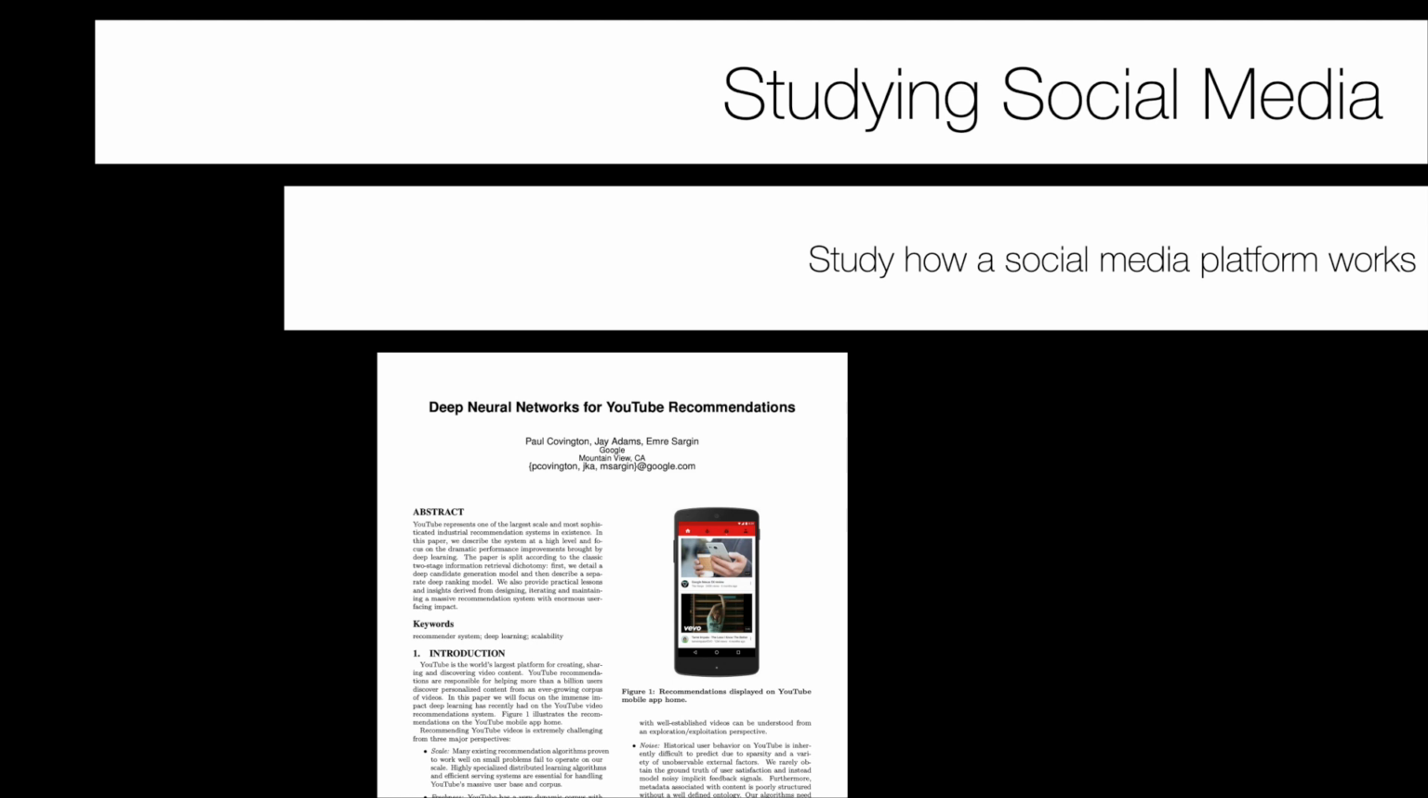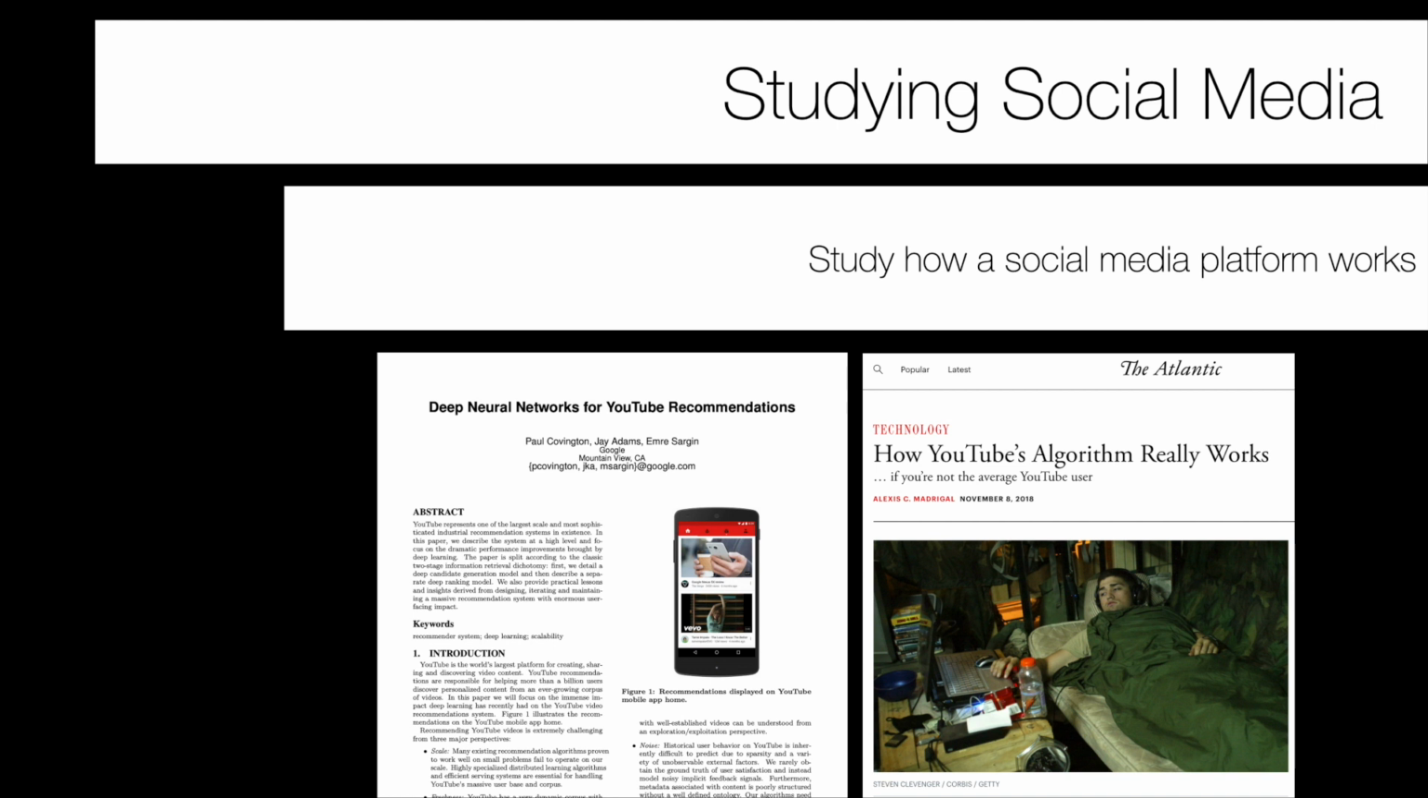We can also study more technical questions about how social media platforms work themselves. For instance, there's lots of open technical questions about how we recommend content to users. For instance, this paper about deep neural networks and how YouTube uses them for recommendation is a very technical piece about how do we get new videos in front of users.